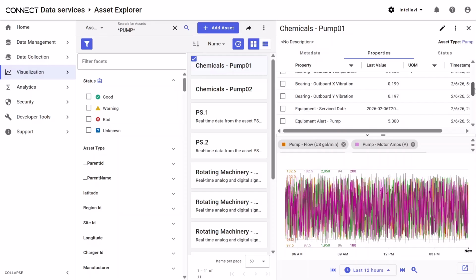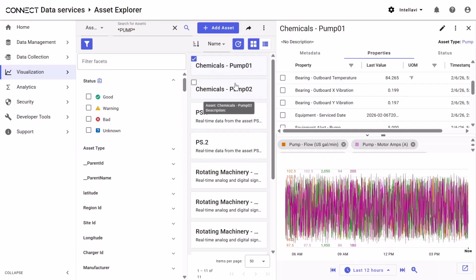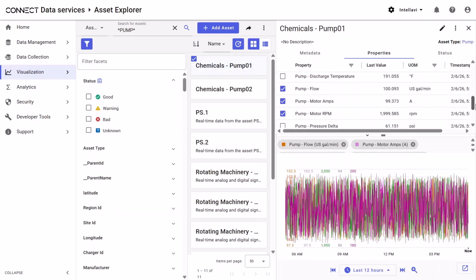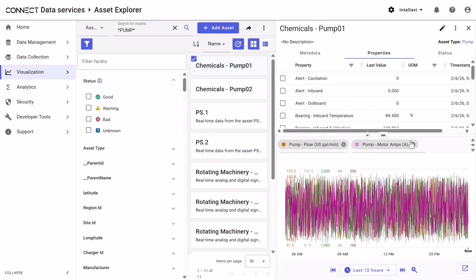Here I can filter by asset type, status, or site, making it easy to locate all rotating equipment across the network. I'll open our pump, and on the right you can see the full property list: vibration channels, bearing temperatures, discharge pressure, suction pressure, and more. And at the bottom, the trend view overlays these signals so you can visually compare them.